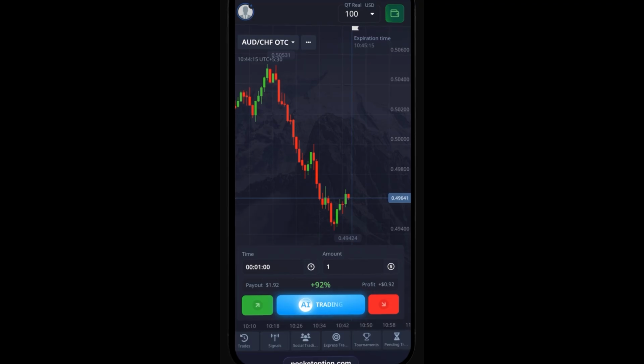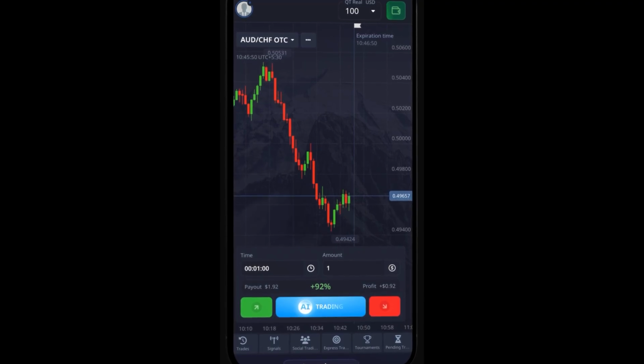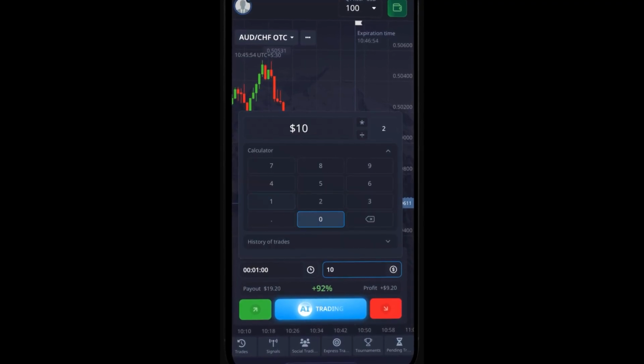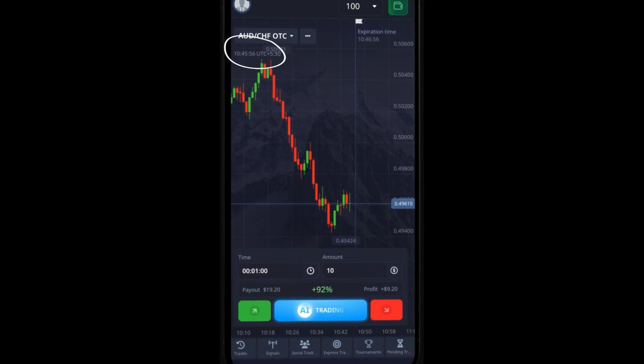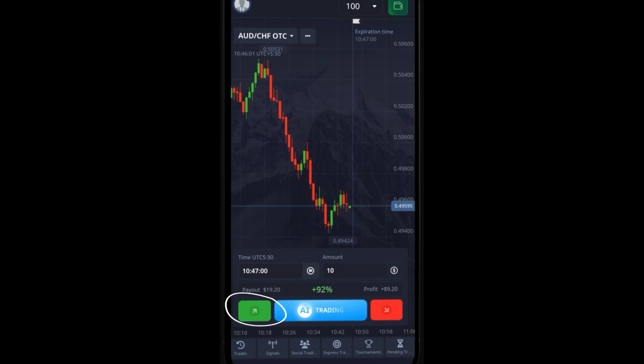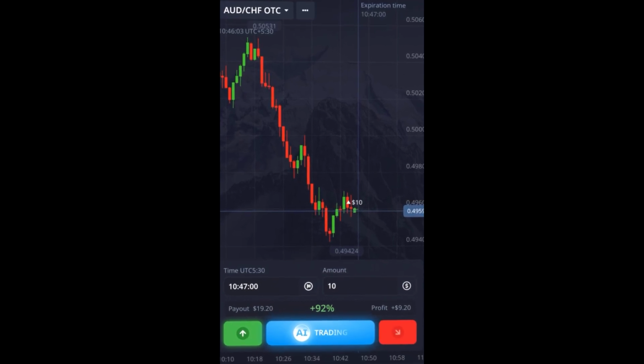So open the platform before the entry time, search the pair, set your trade amount, and wait carefully. When the time reaches 10:46, place the trade in the given direction. We placed a $10 trade in the up direction. Let's watch the price action unfold.